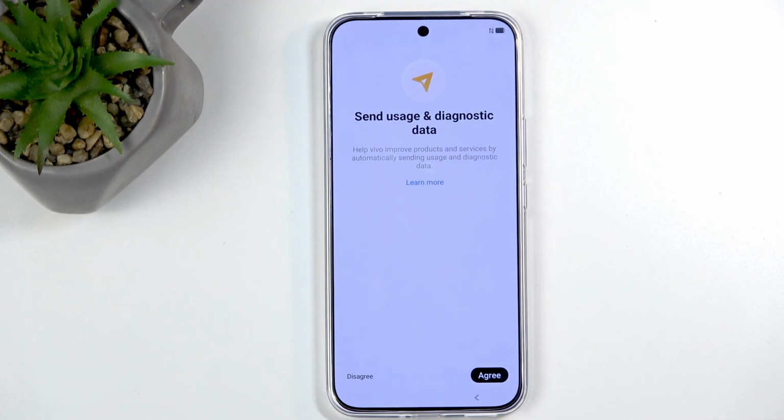Next, send user and diagnostic data. This is kind of repeated again, as we already talked about this, but this is now from Vivo themselves. Vivo wants your data too, so they can also monetize it, and we can just select disagree like we did before.